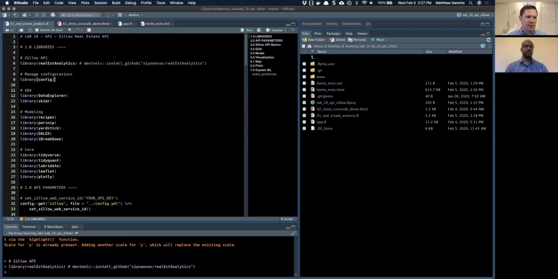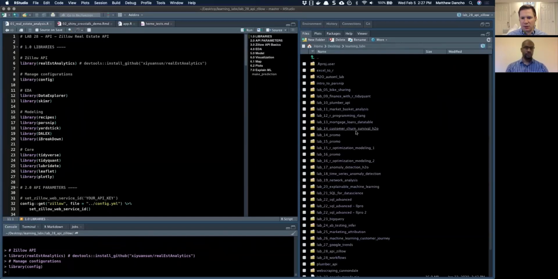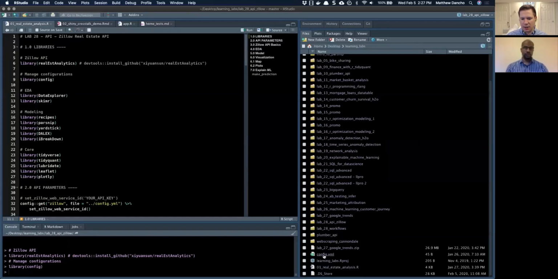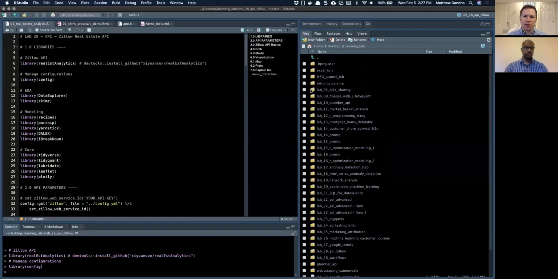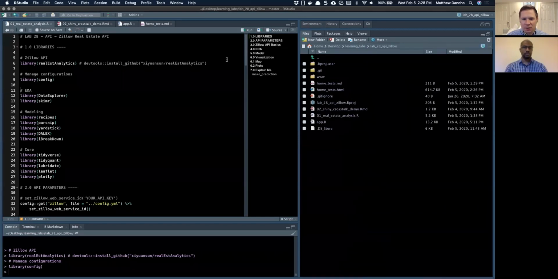The next thing is config. So you'll see me using this package a lot because I have a configuration file that's located right here, this configuration.yml file, and that's where I store my credentials. The Learning Labs Pro members will not be getting that file because that has my personal credentials, but you can very easily create your own credentials with the API, and I'll walk through that process in a minute. So that's the config file.